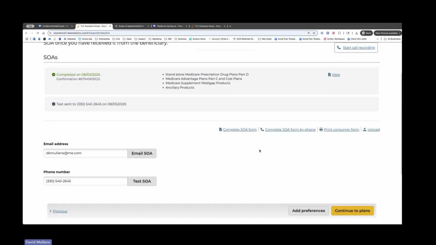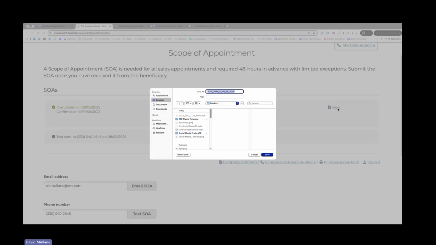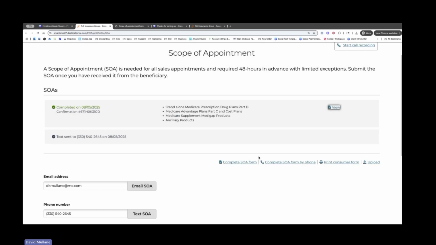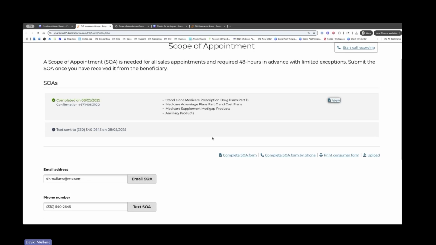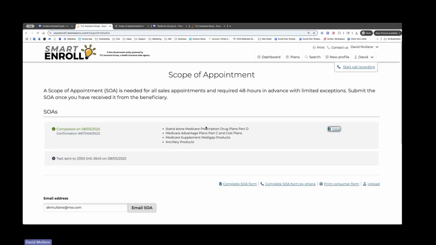And so now we have a completed scope of appointment form that's going to be saved in the system for 11 years. I can view it by clicking right here and downloading a PDF version of that file if I want to print that out and maybe keep it in a traditional file storage setting. So if we walk our client through that on the phone, we know that it's finished.